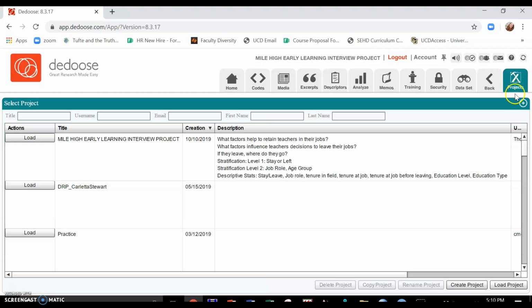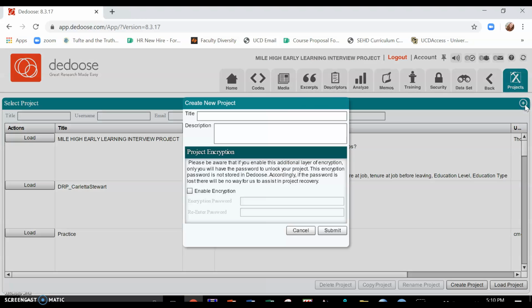project. So if you are lost in Dedoose and it's not doing something that you think it should, there's probably a little tiny add button somewhere in the corner. That is what you're looking for. So we're going to hit the plus button. We're going to title it practice.